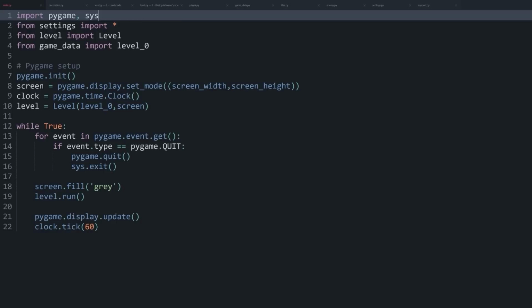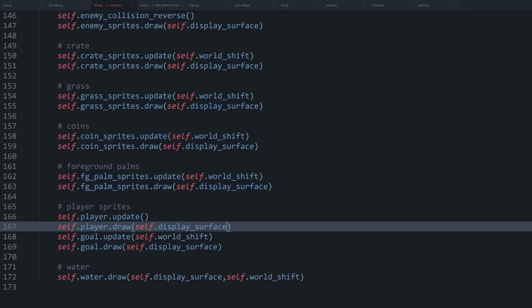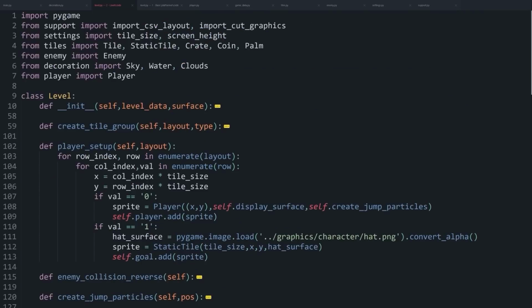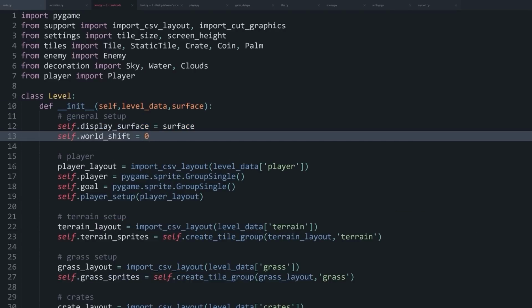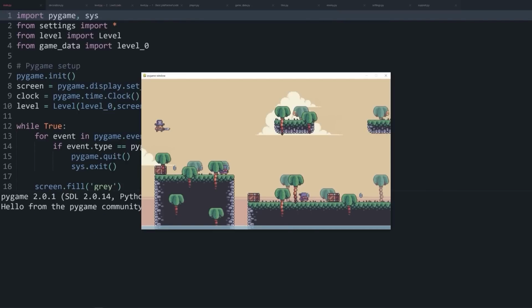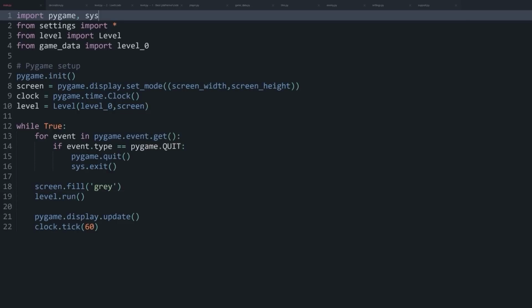Cool. Now, obviously, it doesn't particularly work well with the level because this one stays in a constant place. And while we are creating the player, let me set the world shift to 0. So it doesn't look too weird. And now let's try this. And now we have our player. So this is already a pretty good start.